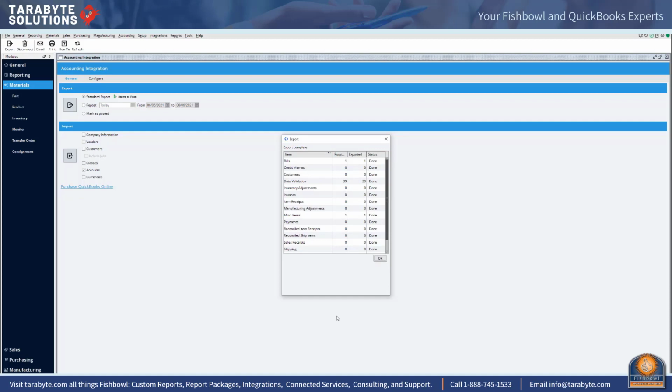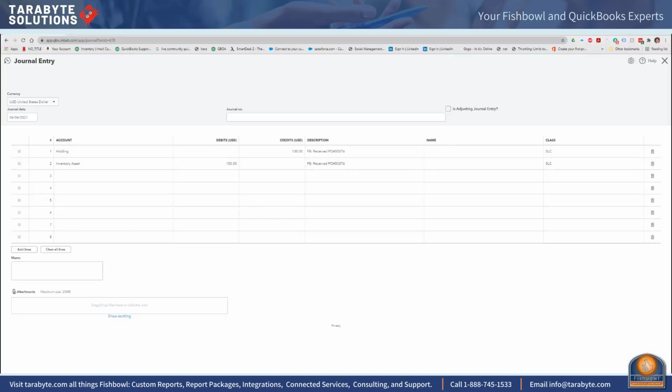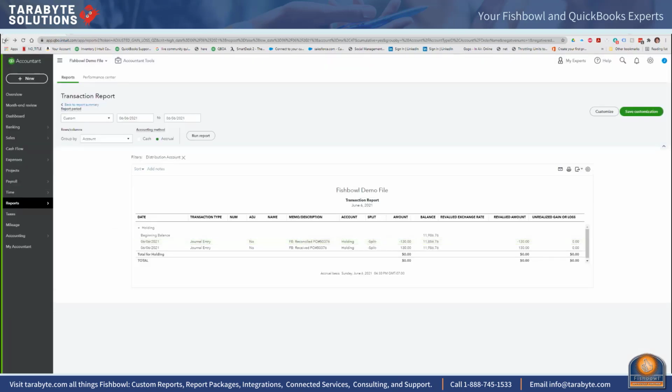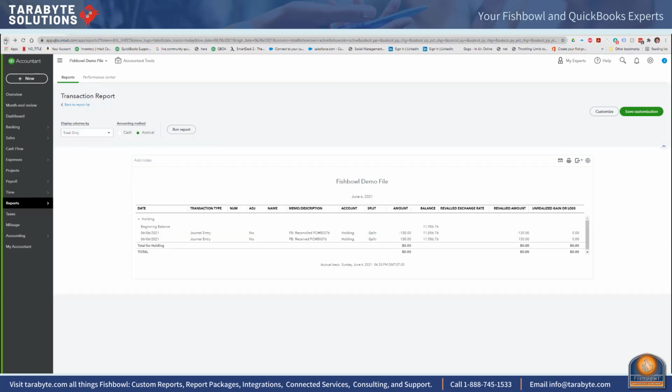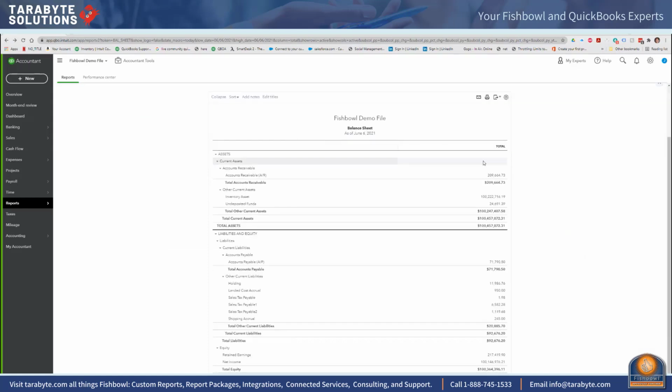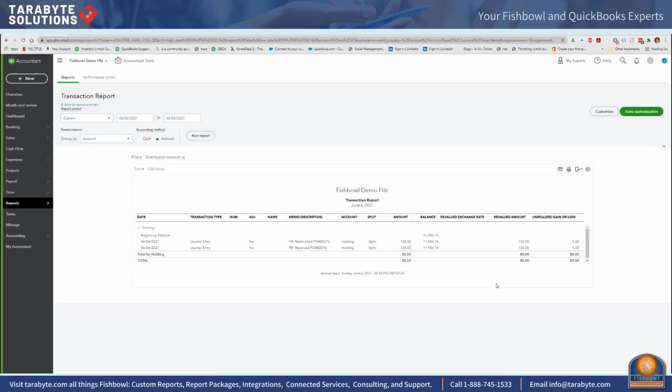All right, one bill went over. We come into QBO, so I'm going to rerun that balance sheet as of today. Back to my balance sheet. Okay, and I'm going to run the report. And you can see here we had $130 that was accrued when we received it, and we reversed that entry, minus $130.